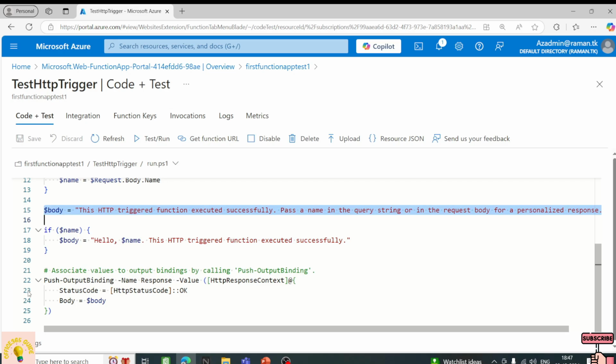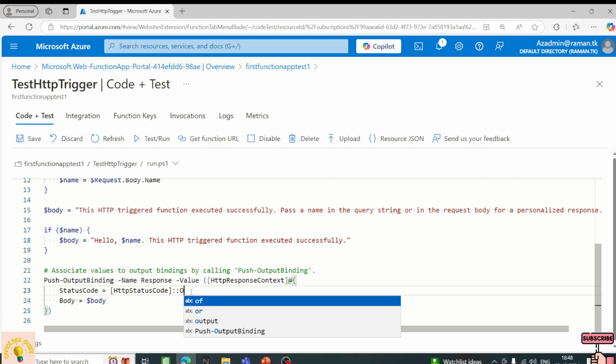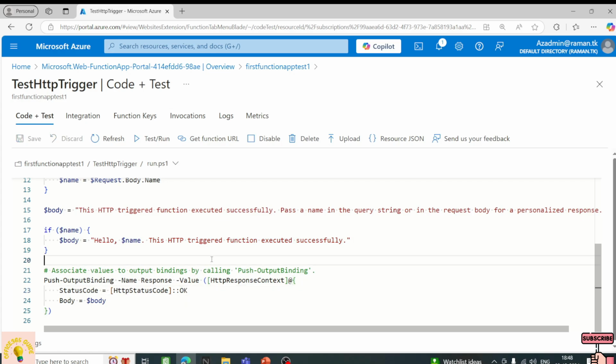Now on line number 23 I can see the status code. HTTP status code OK is HTTP code 200. Let's say that based on your requirement, some conditions are not met and you want to pass, let's say, a conflict or an error type of thing. Then you can just remove this and type conflict here, so the status code will be changed accordingly. We will talk about this more in another video.